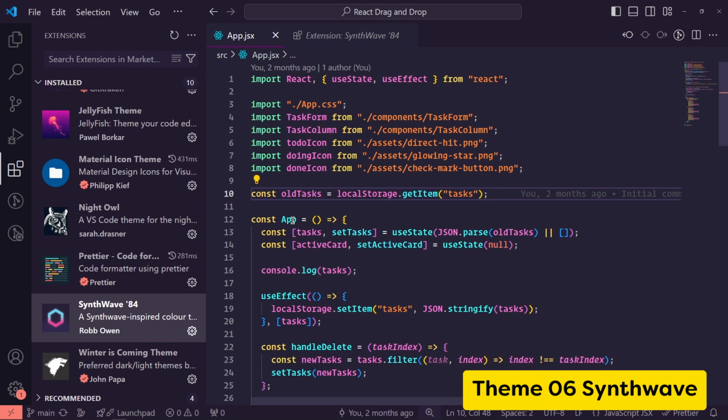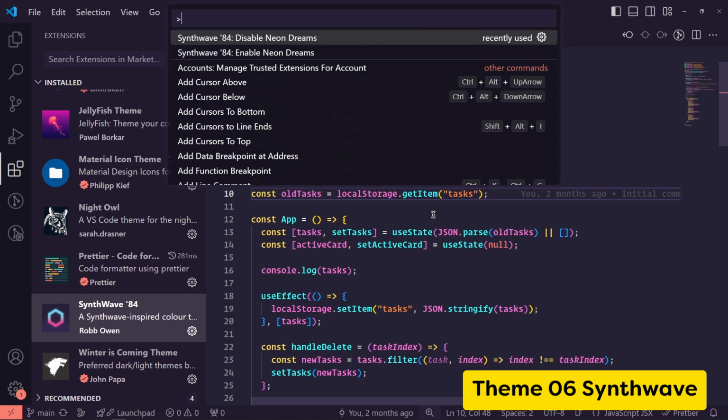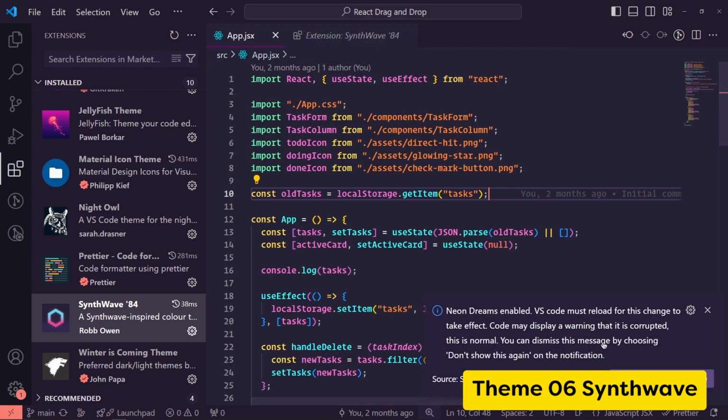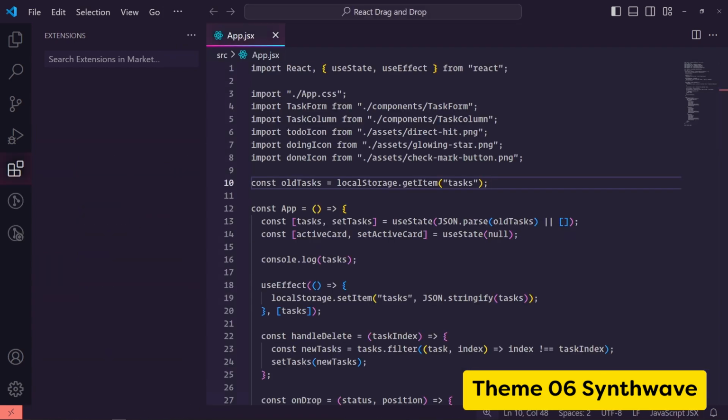And if you want to apply the glowing effect, then press Ctrl plus Shift plus P or Command plus Shift plus P and search "Enable Neon Dreams" and hit enter. See, now we get the glowing effect.